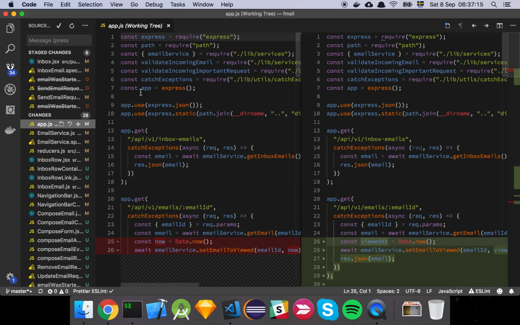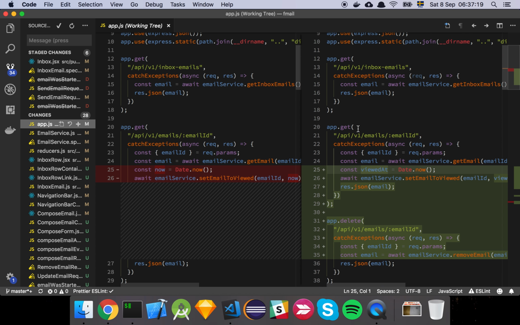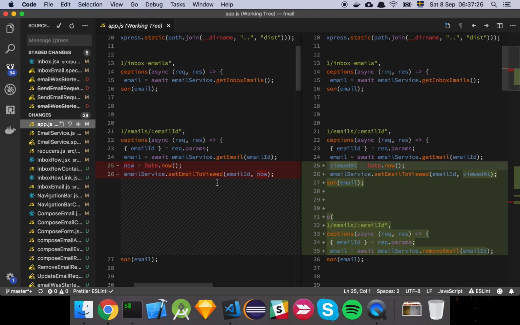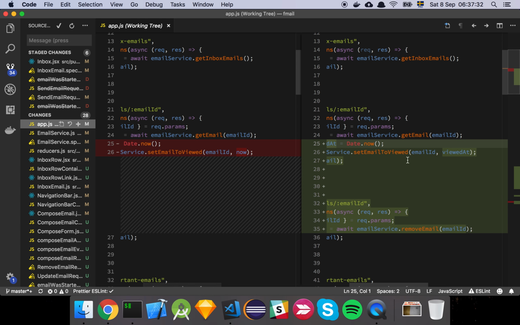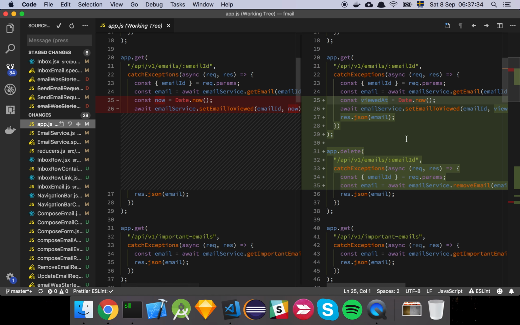So there's quite a few things that have changed now. We can see here that I made a small rename. Previously I just used now to express the viewed at date, and I thought that wasn't as nice as I wanted, so I changed that to viewed at to be a little bit more descriptive on the input. And then I've added this endpoint for delete.